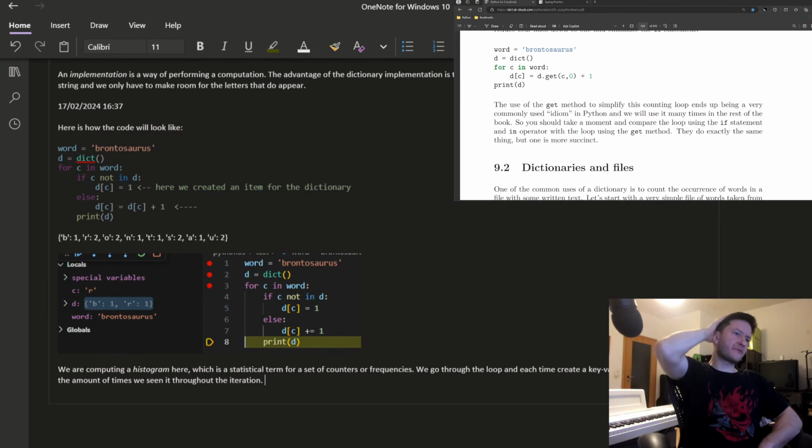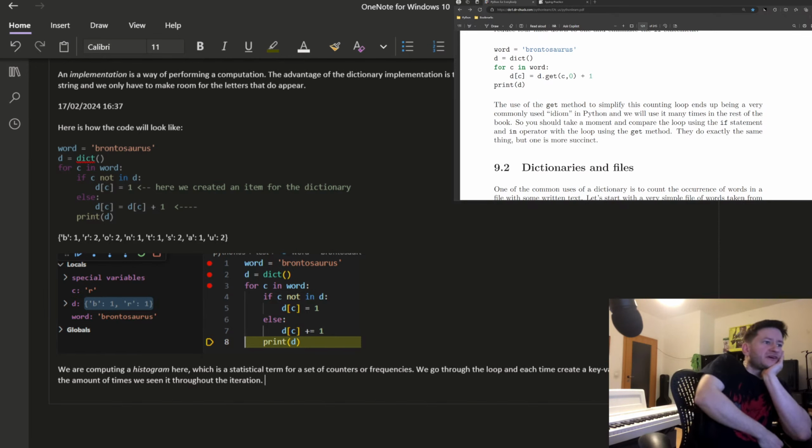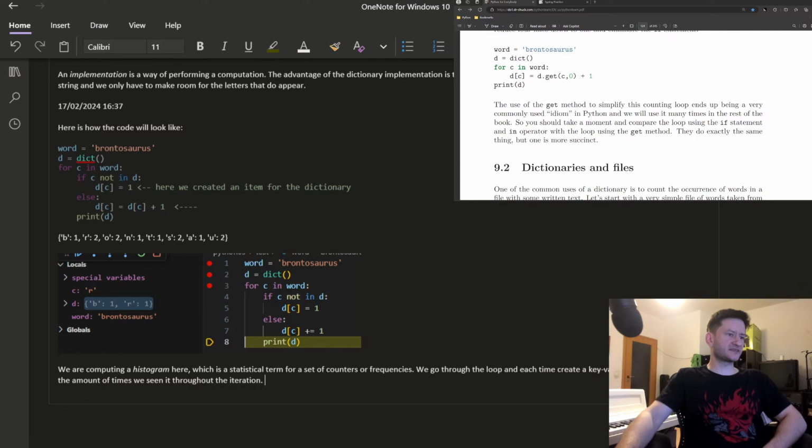The use of the get method to simplify this counting loop ends up being a very commonly used idiom in Python, and we will use it many times in the rest of the book. So you should take a moment and compare the loop using the if statement and in operator with the loop using the get method. They do exactly the same thing, but one is more succinct.